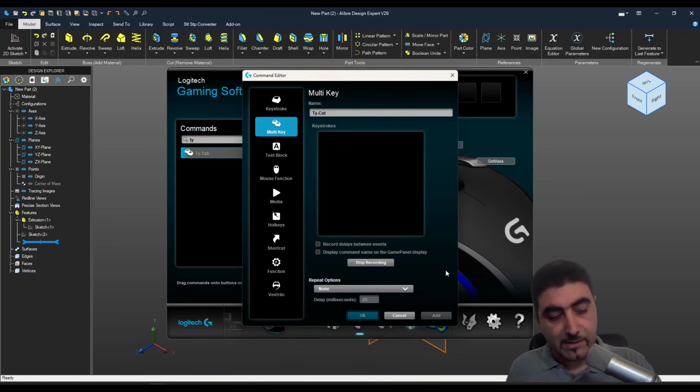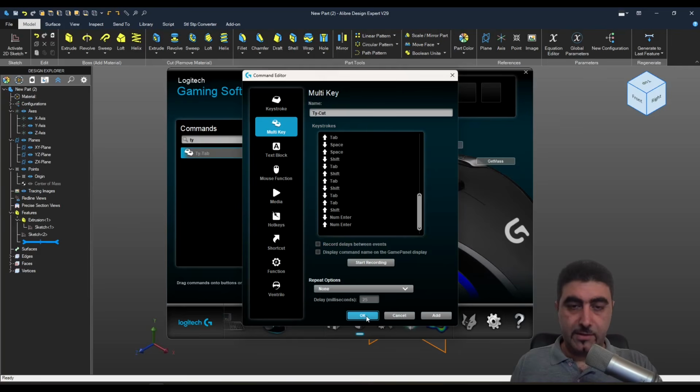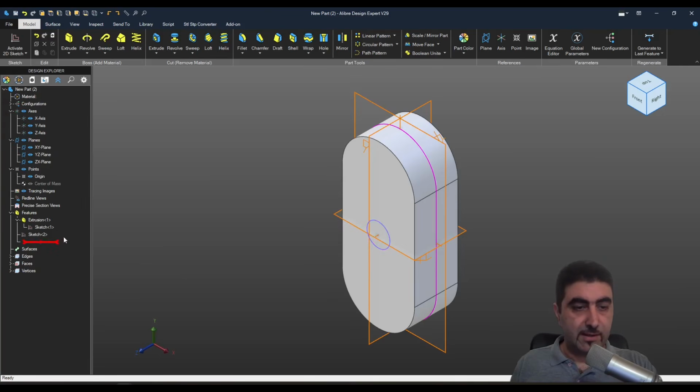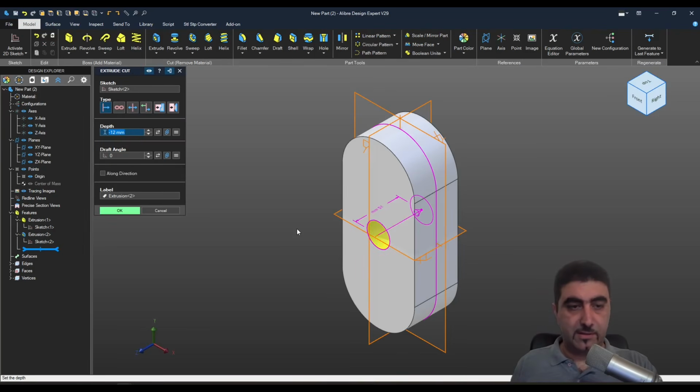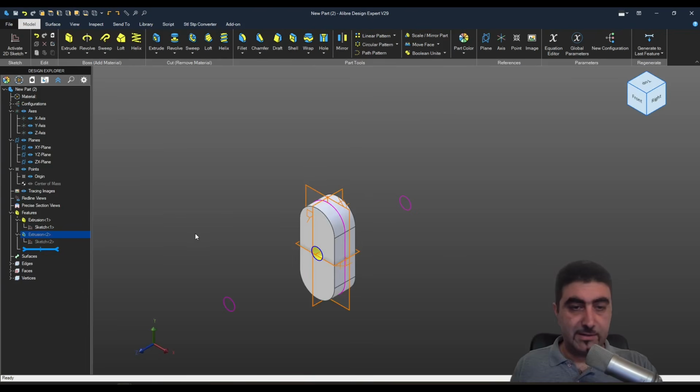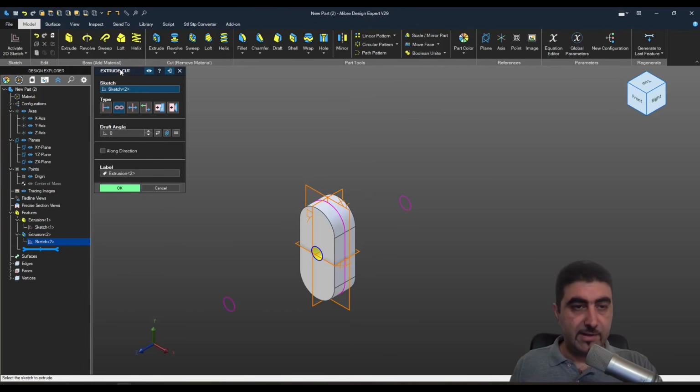I'll start recording, and I do once, twice, 3, 4, 5 times this time. Spacebar, 1, 2, enter. Stop recording and hit OK. And now this button does the tie tab, this button does the tie cut. Let's try that. So I selected this and I go Shift Cut, right? And I click on that button and it cut through all. You can clearly see it cut through all. And if I edit my extrude cut, you see that it is through all.